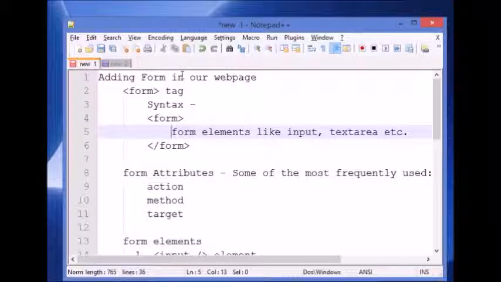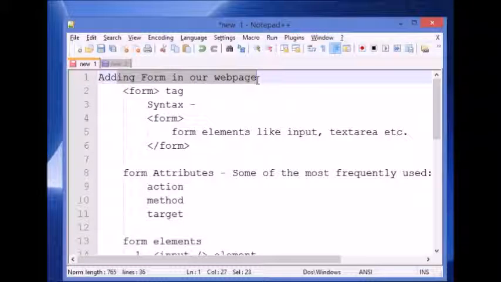So, welcome to the 10th lecture of tutorial series for web programming. Today we will learn how we can add form in our web page, right?